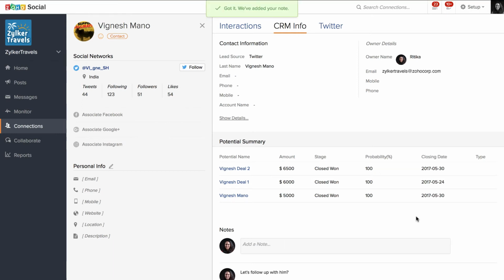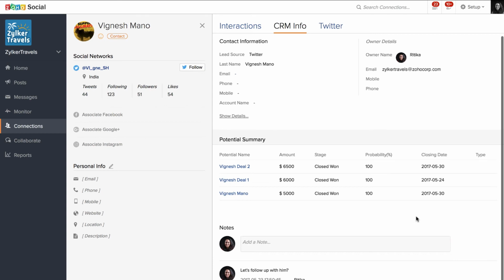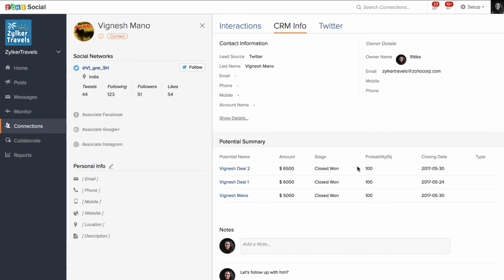So when you make changes in Zoho Social, there are certain things that get automatically updated in Zoho CRM, like when you add a connection as a lead or a contact, or when you enter details like the name, the company, while manually adding them as a lead or a contact, and when you make notes about them. So with all this information about a connection, your sales team can move the relationship forward.